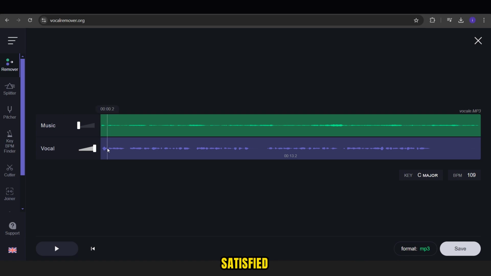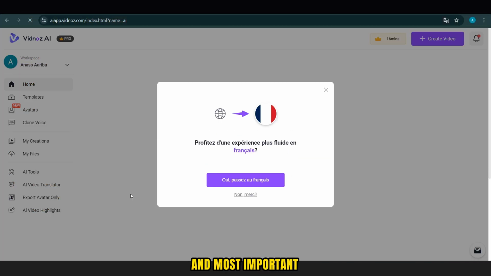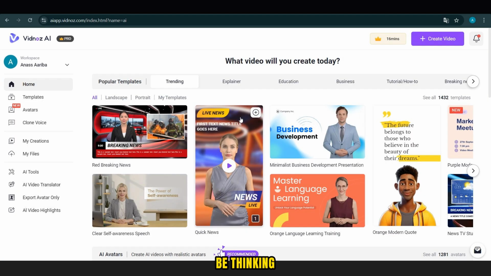Once you're satisfied, click the button to save the isolated voice track, making sure to choose the option to save only the vocals. Now we move on to the fourth and most important step, which will set you apart from other channels. You might be thinking, I don't have the best camera or my voice isn't strong enough. That's where Vidnoz-AI comes in.